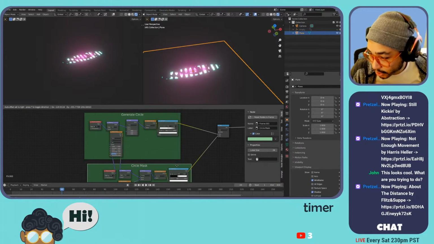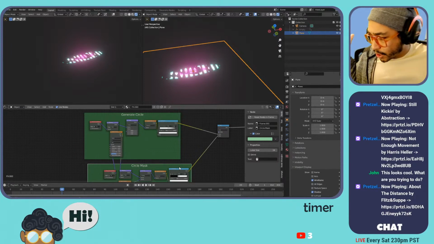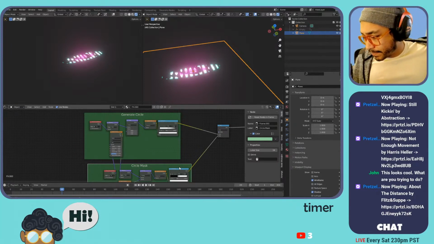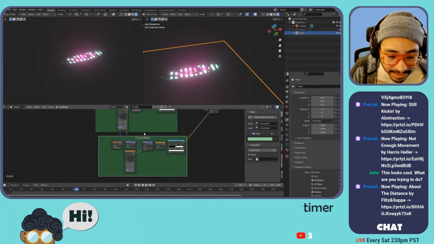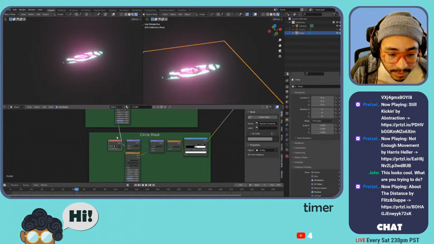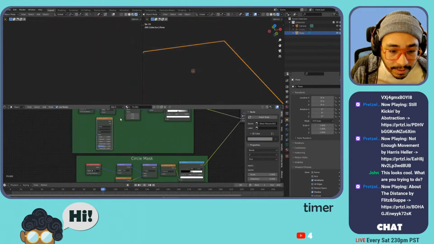This looks cool. What are you trying to do? Oh, I'm just exploring the node material editor and trying to make an effect. Something that looks cool, something that looks useful. So we will see what turns out.